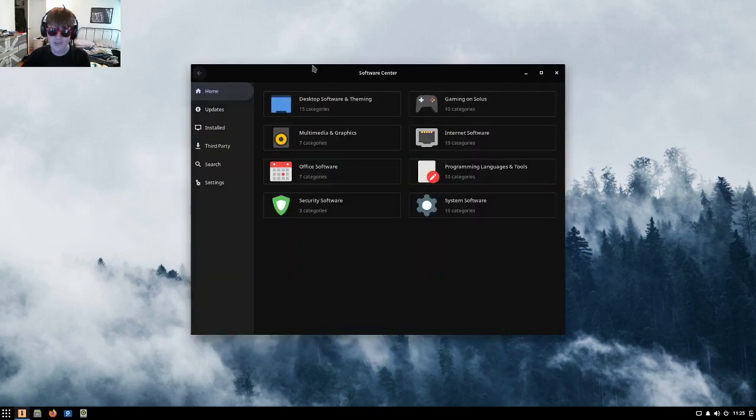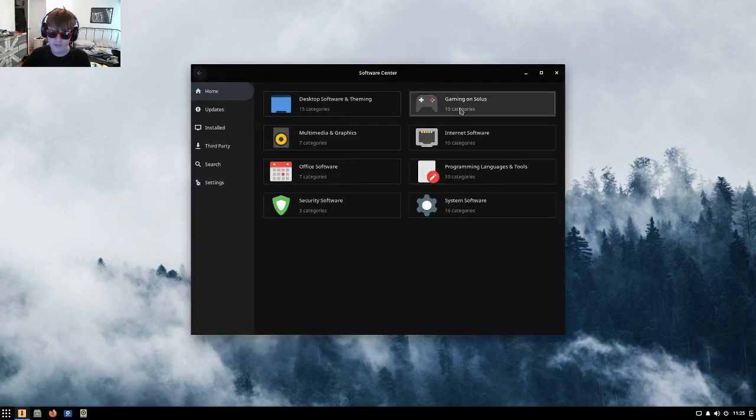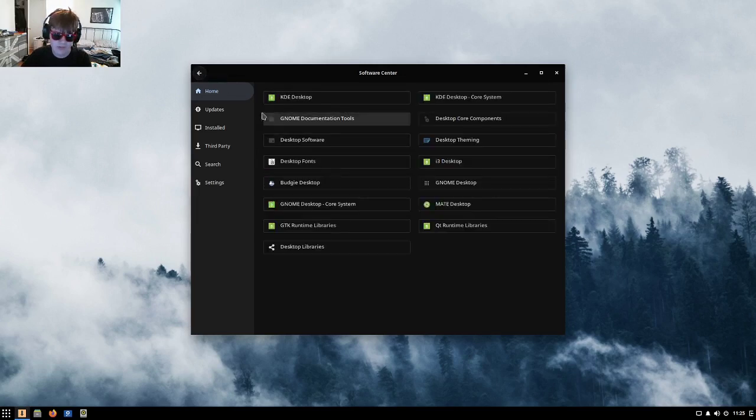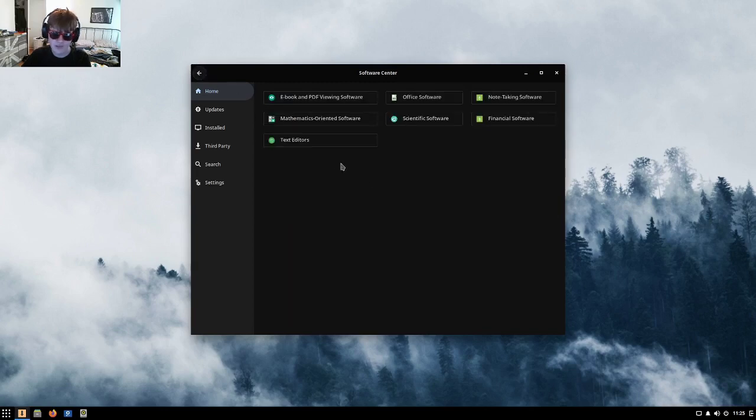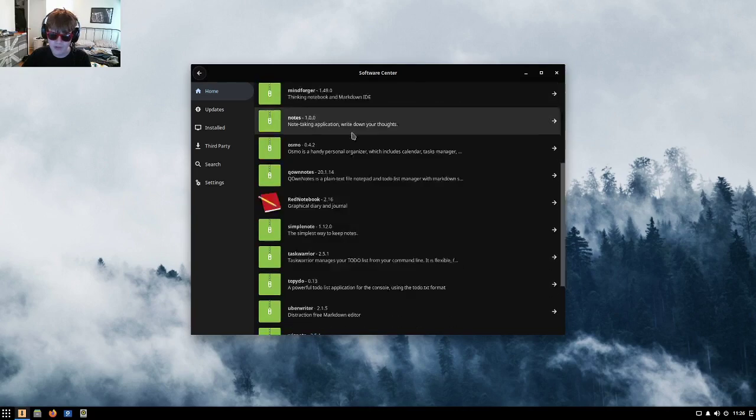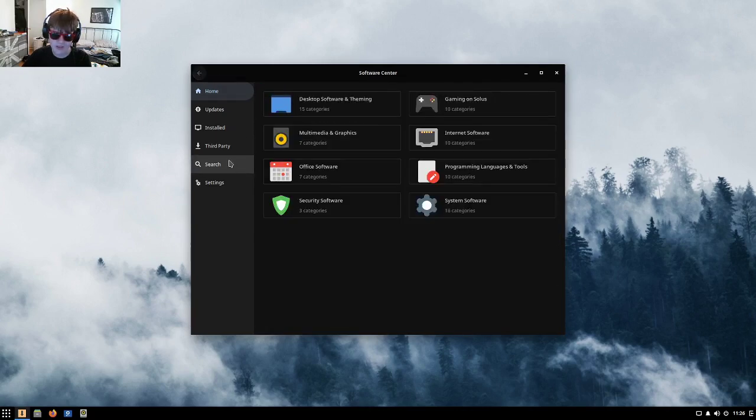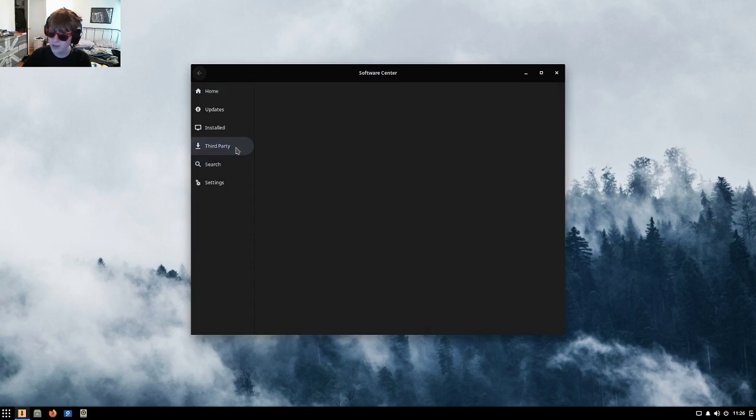Let's first look at its software center. Now, this didn't get many changes, but this is one of the reasons to use Solus. So there's quite a few different categories right here, so if I wanted to get Office software, for example, I can click on Office software, and then we have note-taking software. It's just really easy to navigate, and it actually works properly. A lot of software centers tend to not work properly for some reason.